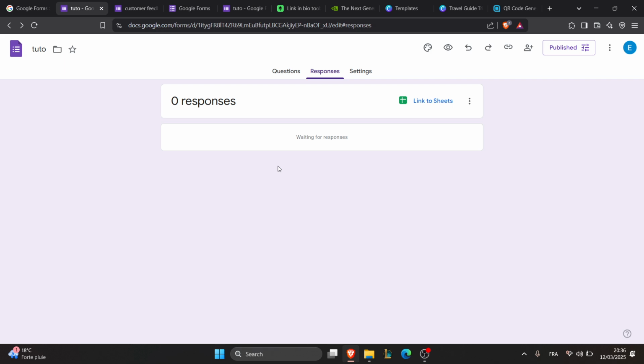As for the fourth step, it is to auto forward responses to a team email. Now in Gmail, go to settings, filters and blocked addresses and click create a new filter and enter your Google Form email notification. After that, select forwarded to and enter your team's email.